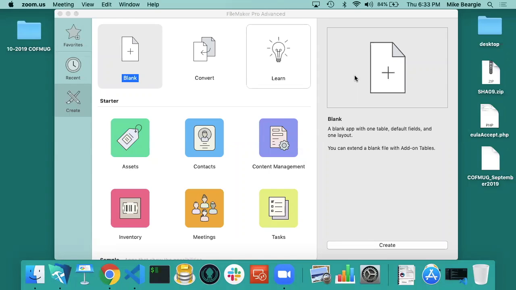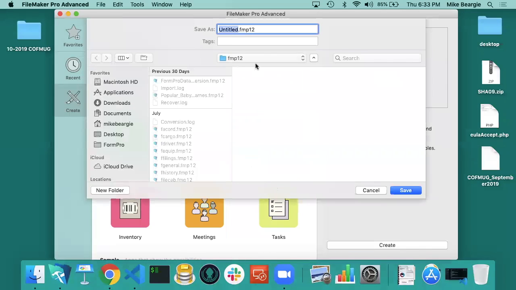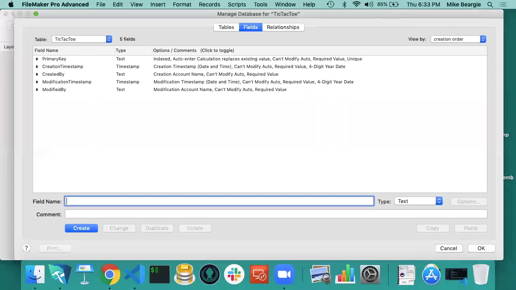So today we're going to build a game in FileMaker. All right, so first thing I'm going to do is just create a blank file. And the game we're going to create is tic-tac-toe. Easy to understand, somewhat easy to program.